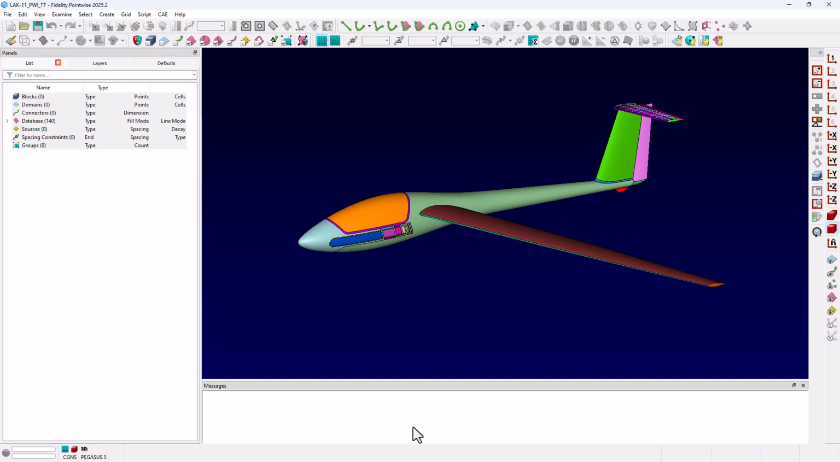In this example, we're going to demonstrate a new feature that is available in the Assisted Model Assembly, also known as AMA, in the 2025.2 release of Fidelity Pointwise. If you're not familiar with AMA, we do have other Tutorial Tuesday videos that will go into greater detail on the usage of the tool.